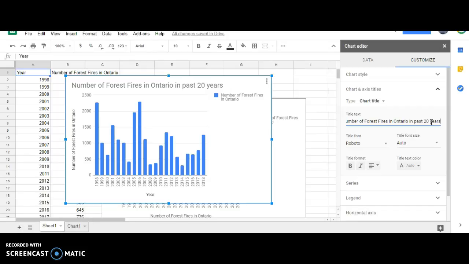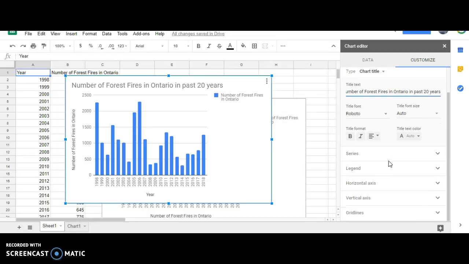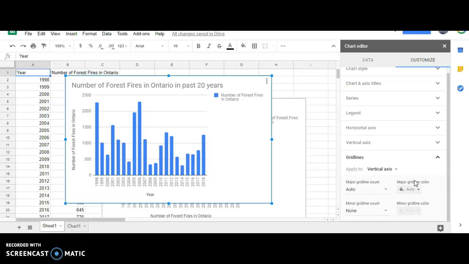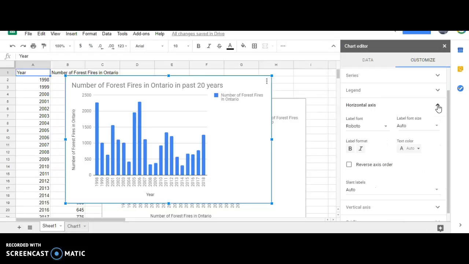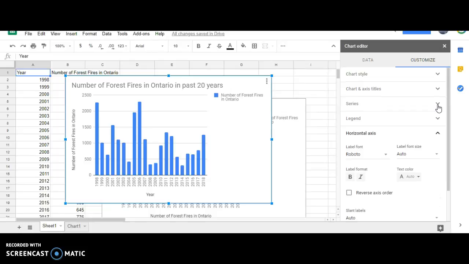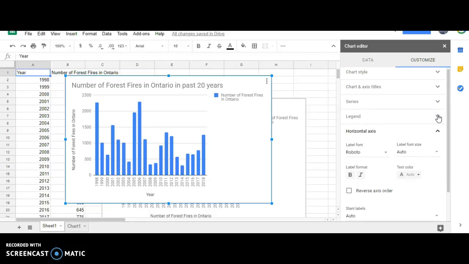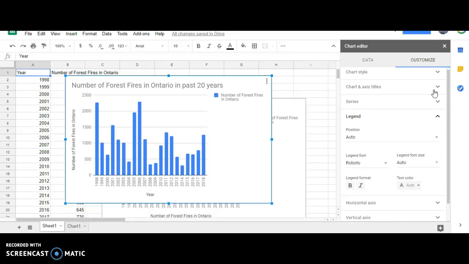Okay, and then that's good, and then you can change the font size and stuff. And then if you want the grid lines, you can put in grid lines, and you can change the vertical axis and the horizontal axis. I'm just gonna leave it as is though. You can change the legend, which is right here, the numbers of forest fires in Ontario.